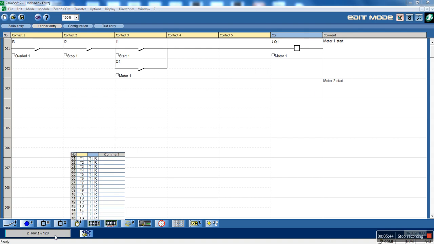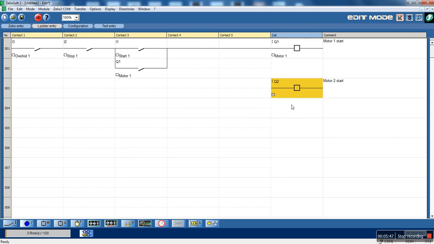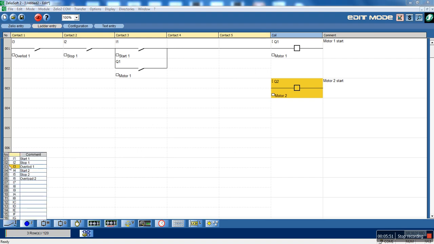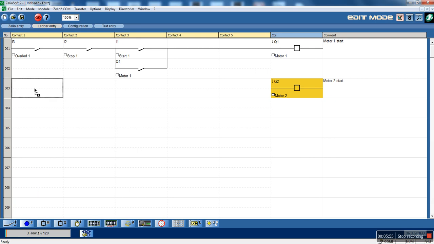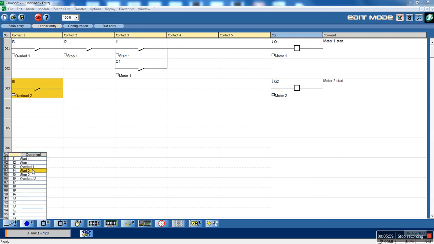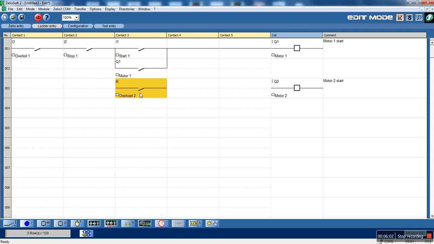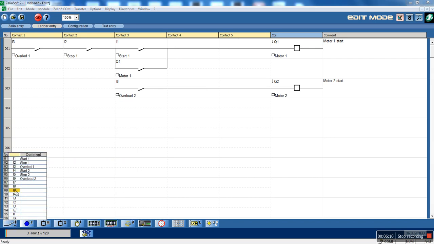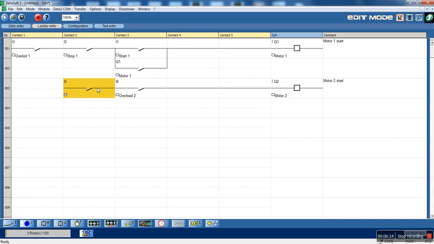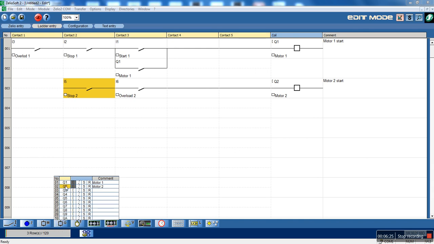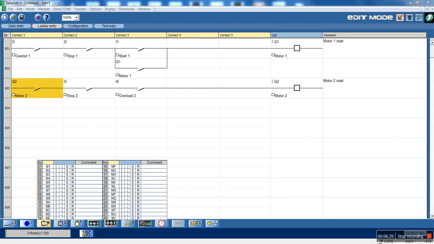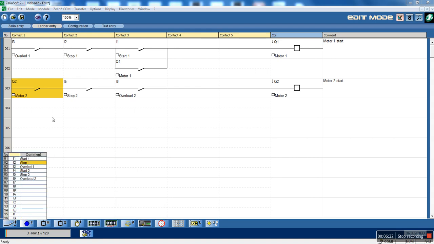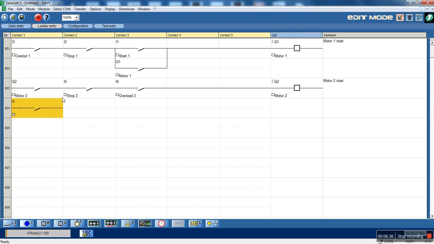Here is the output. We will need the overload 2 contact. We will need the stop, the overload 2. Let's connect to the output. We will need the stop 2. Here will be the Q2, and here will be the start number 2. Let's connect it.